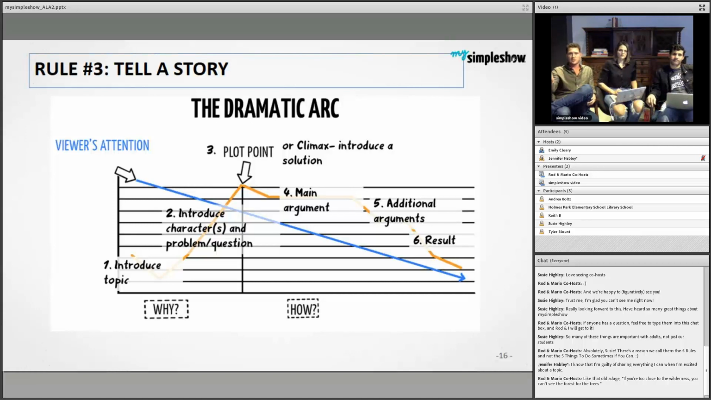People will disengage, whether it's a lecture, a video, a presentation, or even a meeting or a pitch or anything that you're trying to achieve.